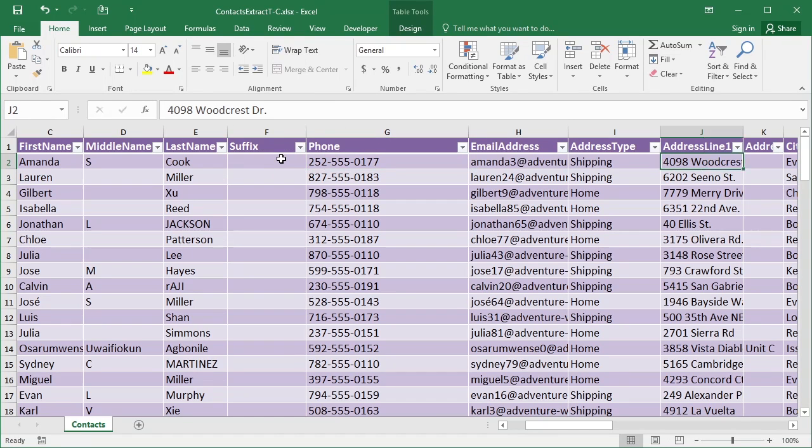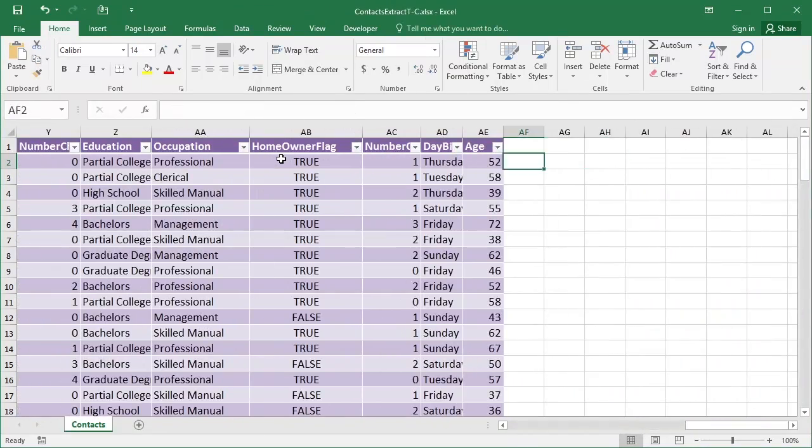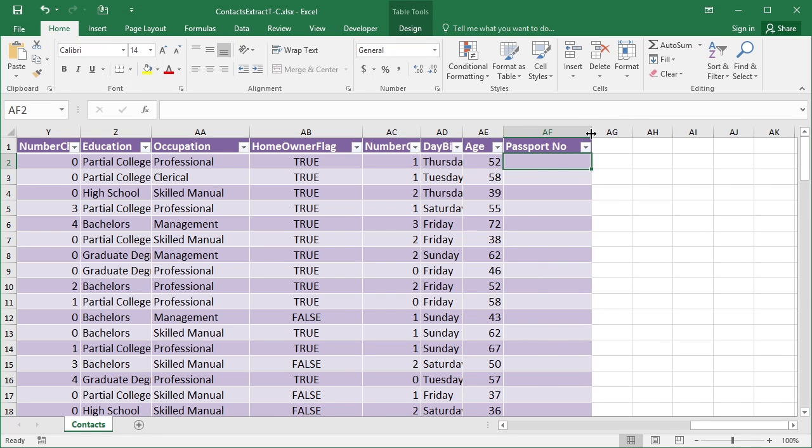Now we've seen we can extend the table downwards by simply adding more rows by tabbing out of the bottom right-hand corner. We can add further columns to the right, should we wish to, by simply going to the next blank column, typing in a column heading, such as passport number, and then either enter or tab, whatever it is that you usually need to end your entry in that cell, and you'll see that the table is automatically extended to the right to include your new column. I just need to widen it slightly, but it's there.